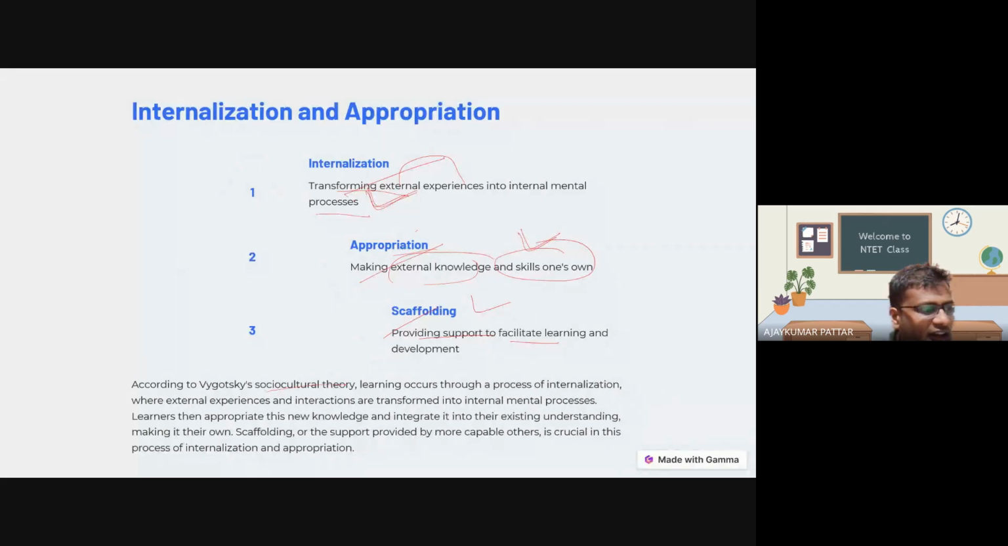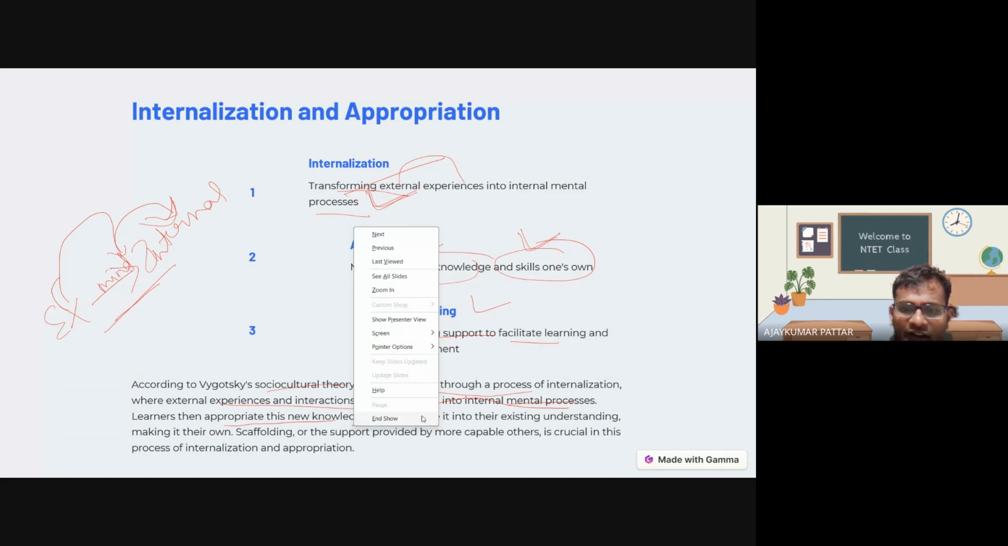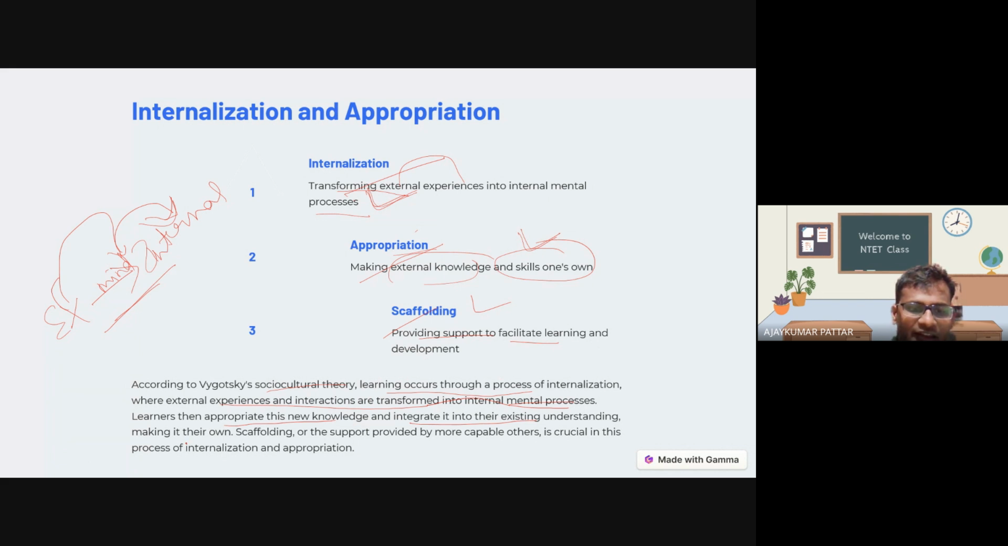According to Vygotsky's sociocultural theory, learning occurs through the process of internalization, where external experiences and interaction are transformed into internal mental processes. Any external stimulus will be converted into internal mental processes, then the learning will happen. So the mind or brain will convert these things into internal mental processes. Learners then appropriate this new knowledge and integrate it into their existing understanding, making it their own.